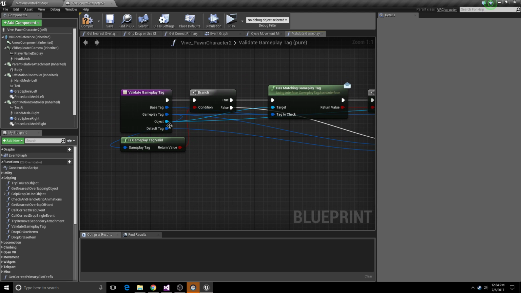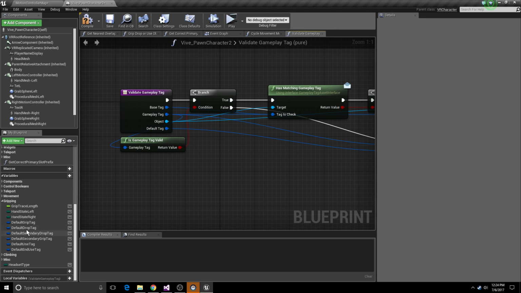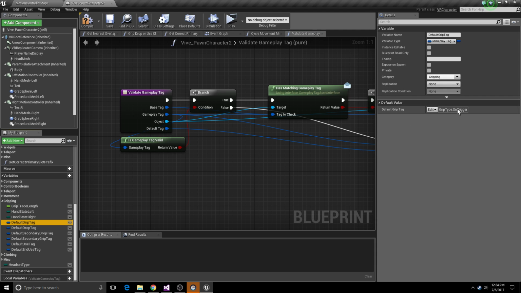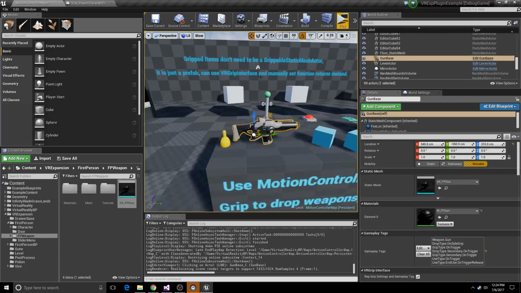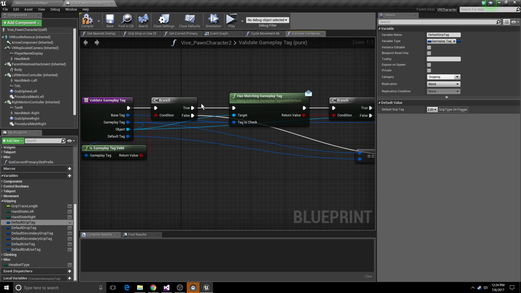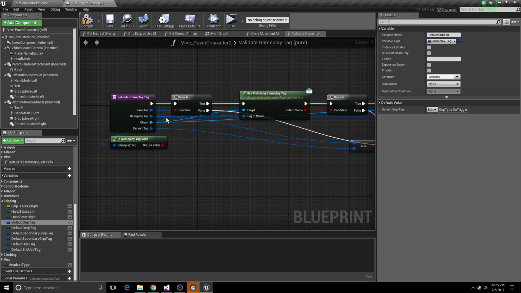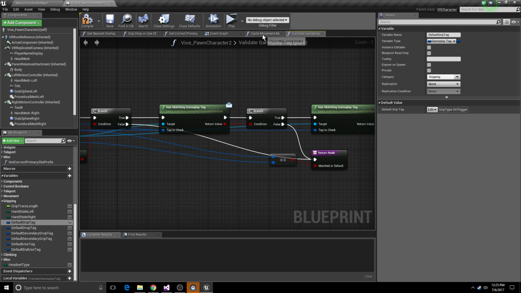So by default, this default value, default grip tag, is on trigger. So any object that doesn't have a pickup tag assigned to it, if we took this and we just removed grip type on trigger, it would still work with on trigger because that's the default one. So this is what makes all of the gameplay tags work with all the pickup and stuff.